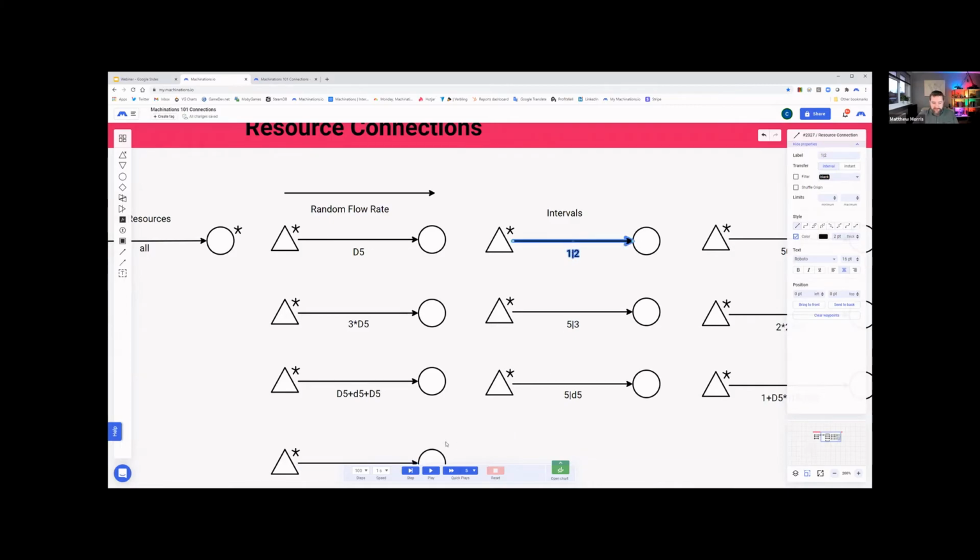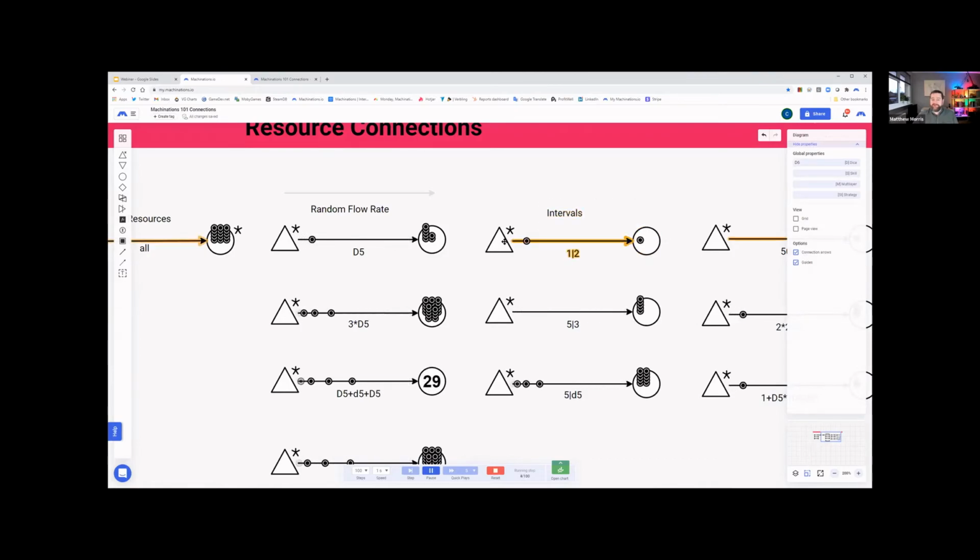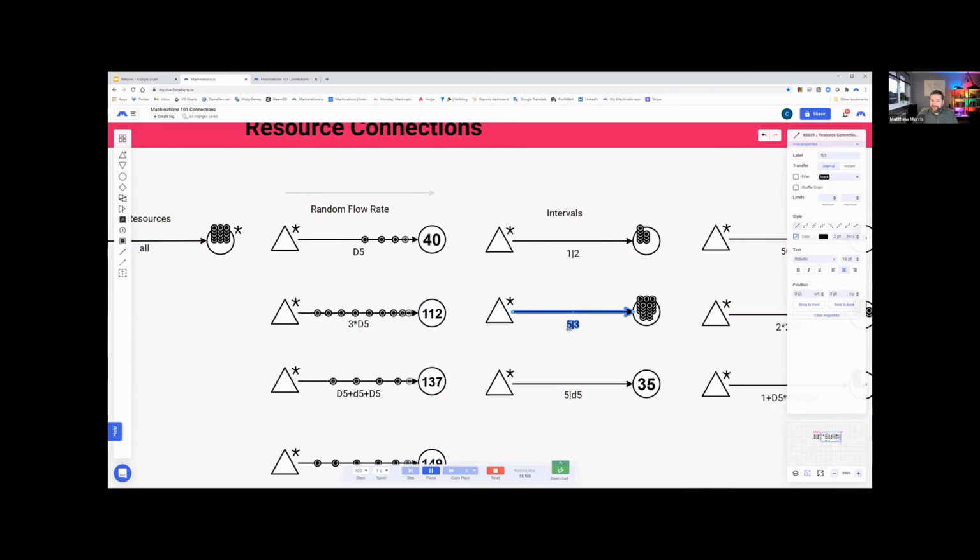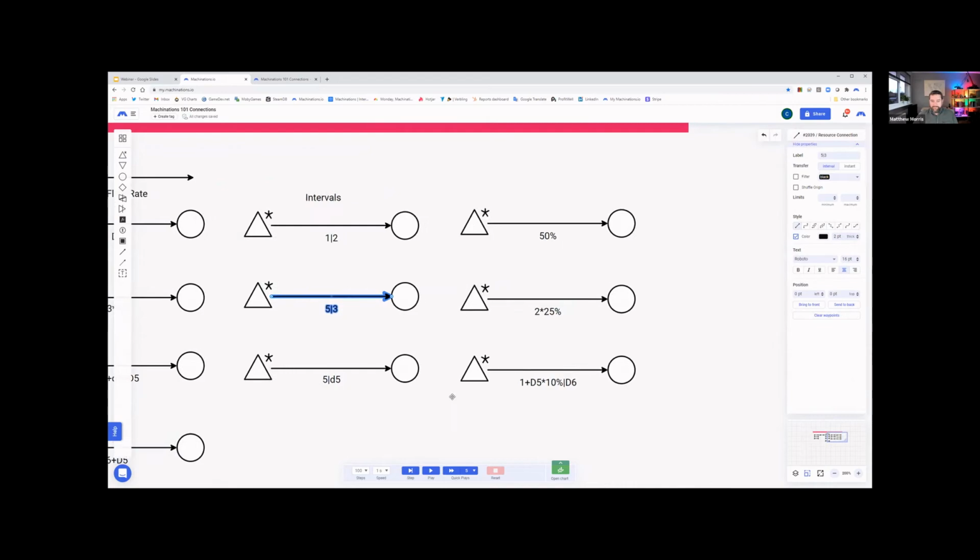Using the vertical stroke and then the number, we're going to set the interval rate at which resources are going to go across this connection. So this is sending 1 resource every 2 steps. So you'll see it sends a resource, it misses a step, and then it sends a resource. We can still change the amount of resources, and we can change the frequency of those resources. We can even use our dice symbol there to randomize how often resources are coming across a connection.